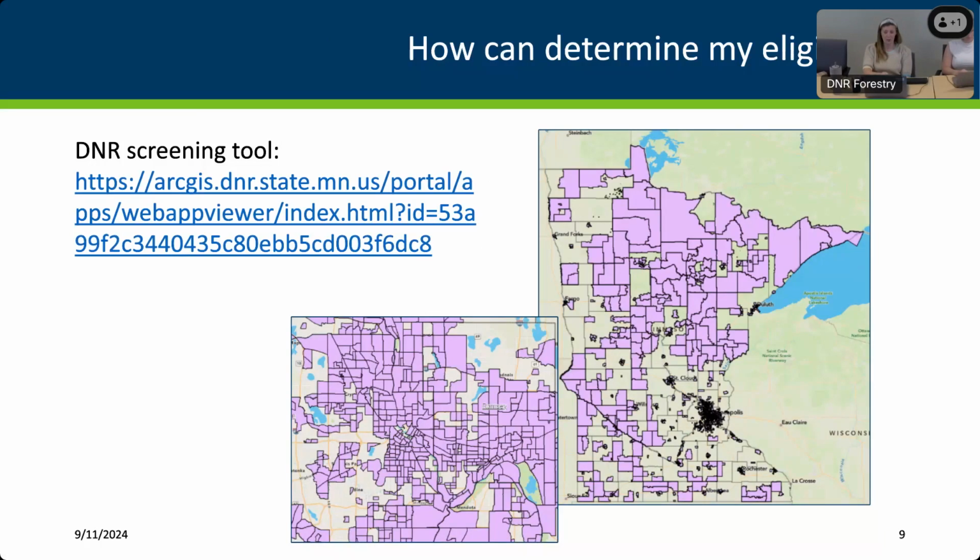The data for this screening tool was compiled from three different mapping sources, including the Council on Environmental Quality's Climate and Economic Justice Screening Tool, the Minnesota Pollution Control Agency's Understanding Environmental Justice in Minnesota map, and the EPA's Environmental Justice Screening and Mapping Tool, or EJScreen.